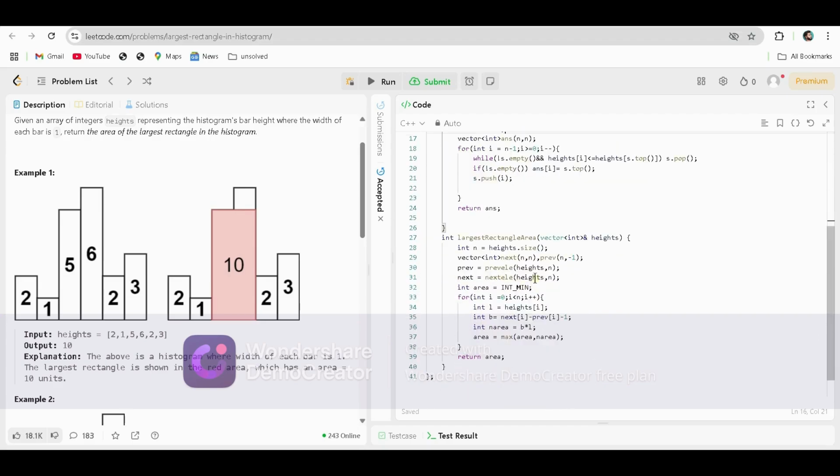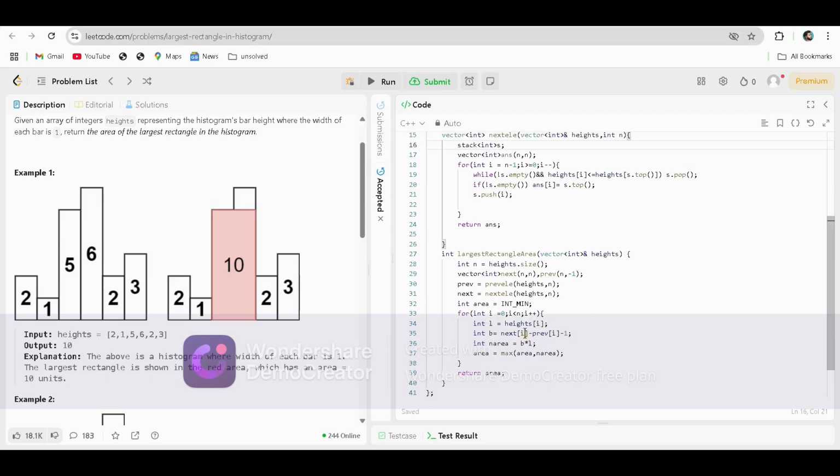And when you get both of them, you know the area is length times breadth. The length is the height of the block, and the breadth is the distance between the next smallest and the previous smallest, minus 1. You check the area for each block, and in the end you return the maximum area. So that simple is the code, that simple is the code.